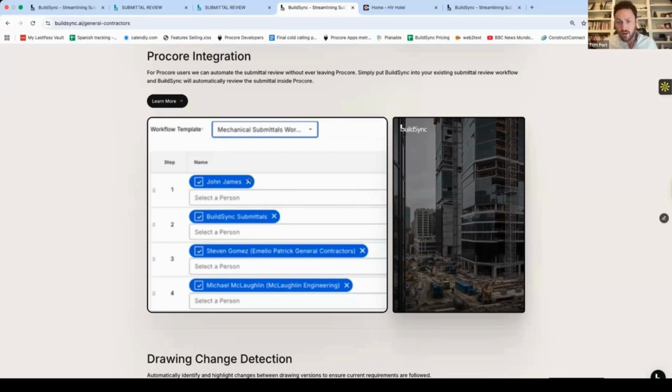The workflow typically would look like this. John James will be your subcontractor. Perhaps they are uploading the submittal for you, or in many cases, the GC is doing it for them. Doesn't matter to BuildSync. The ball in court then comes through to BuildSync submittals. Everything that we just saw on the platform happens in the background. So BuildSync goes in, pulls plans and specs. BuildSync goes in, of course, grabs the submittal.